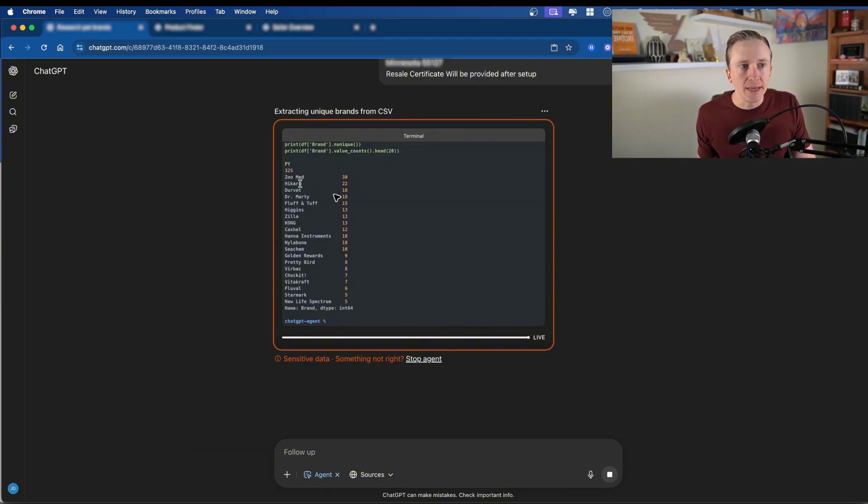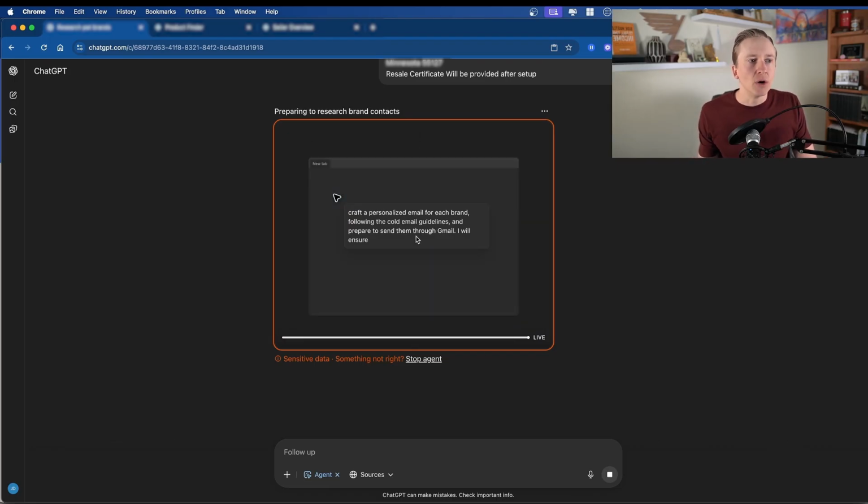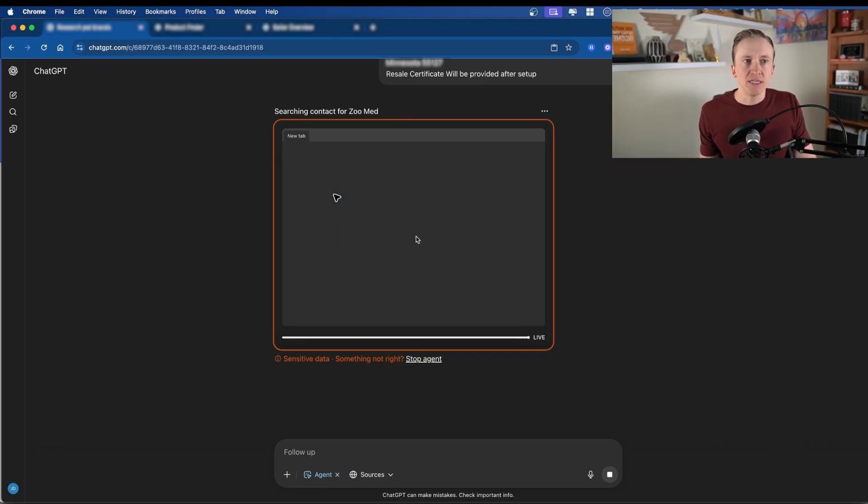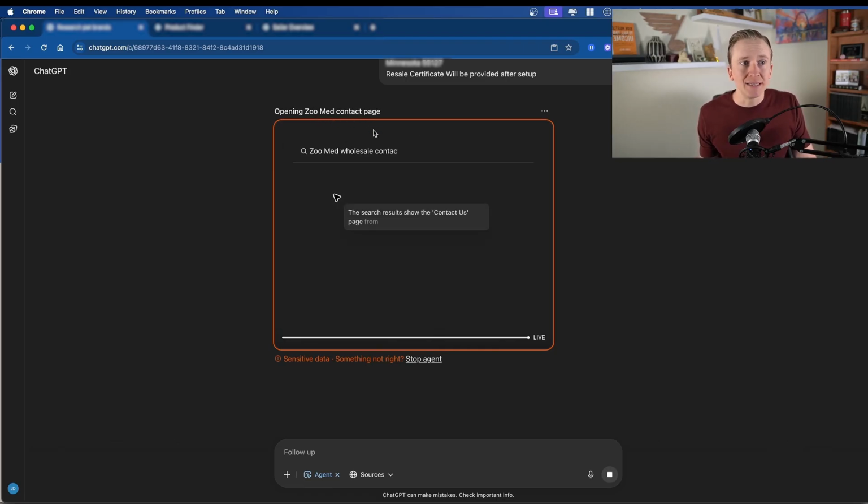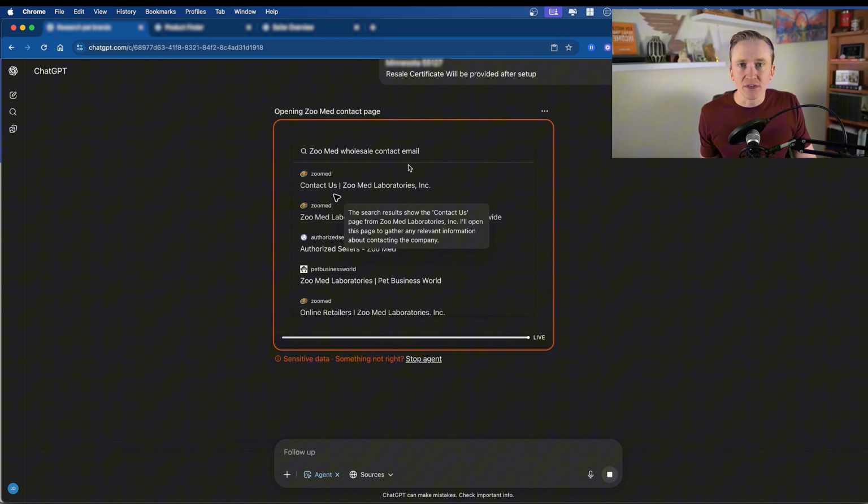So in there, there's Zoomed, Hikari, Dervet, or Gervais, Dr. Marty, Fluff and Tuff, Higgins, Zilla, Kong, Cashel, Hannah Instruments, Nylabone, Seachem, Golden Reward. And it's talking about trying to now go craft that personalized email for each brand. And it's going to search, in this case, the contact for Zoomed. It's looking for Zoomed's contact page, Zoomed wholesale contact email.